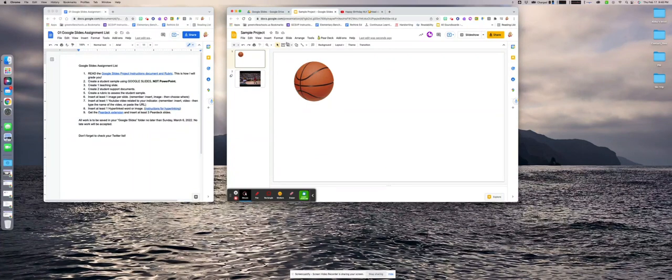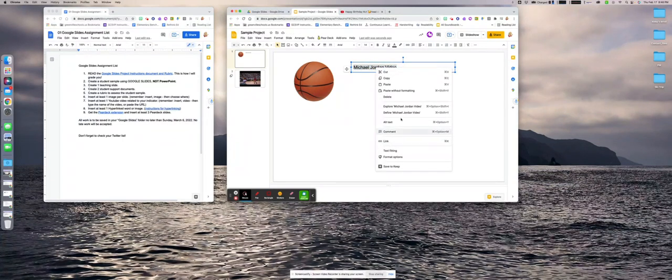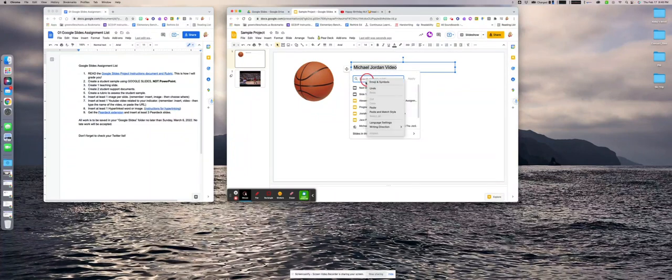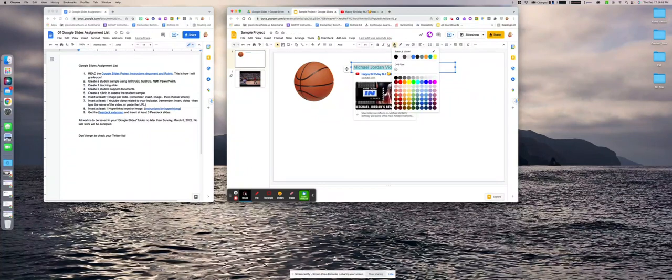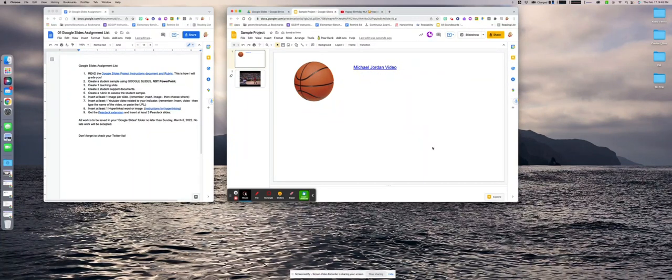I can also create a text box. And I can type, Michael Jordan video. I can highlight. I can right click and say link, or I can use the link button again, either one. Paste it in. Apply, and now when you click on that, it goes to the video. Also, you can change that color. Let's say that's the automatic color for some strange reason. You can change it to whatever you want it to be, right?